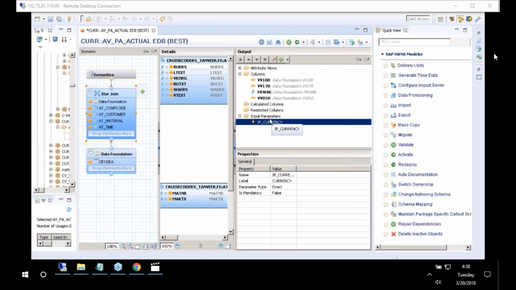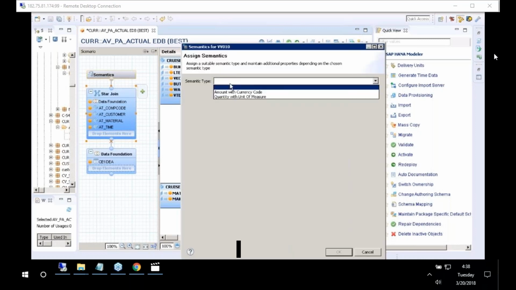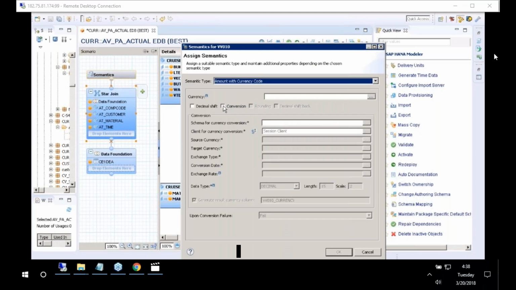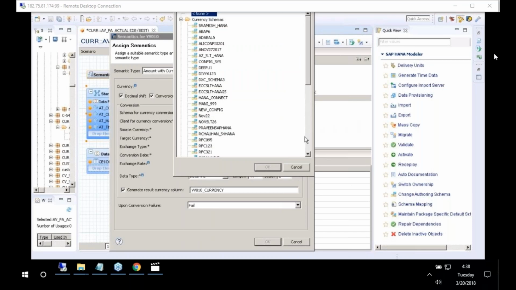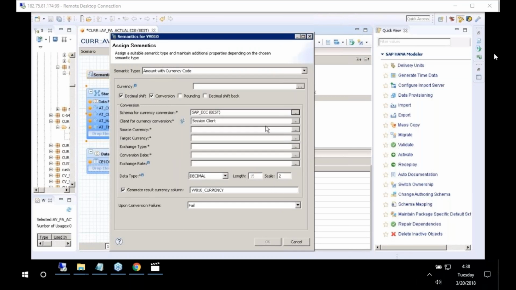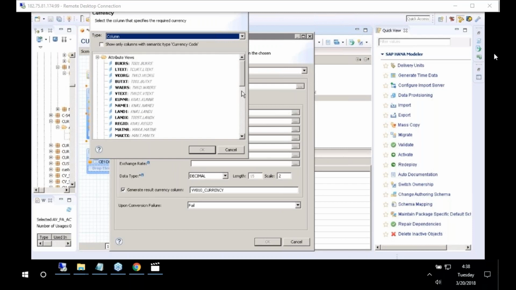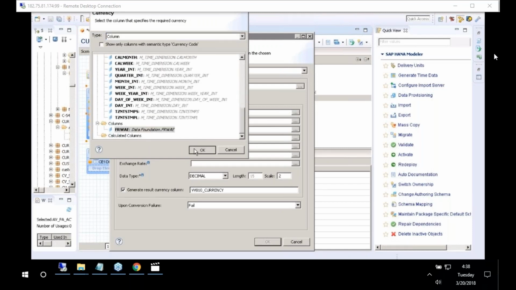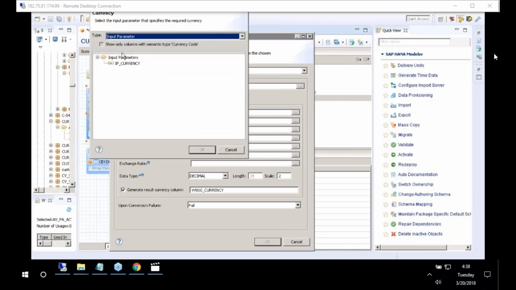Now I'm going to use this. Let me select this again. Let me click on semantic again. Click on amount with currency code. Click on conversion. Schema for conversion. I selected the best schema. Click OK. Client for currency conversion. Source currency FWAE. Click OK. Target currency based on input parameter IP_currency. Click OK.